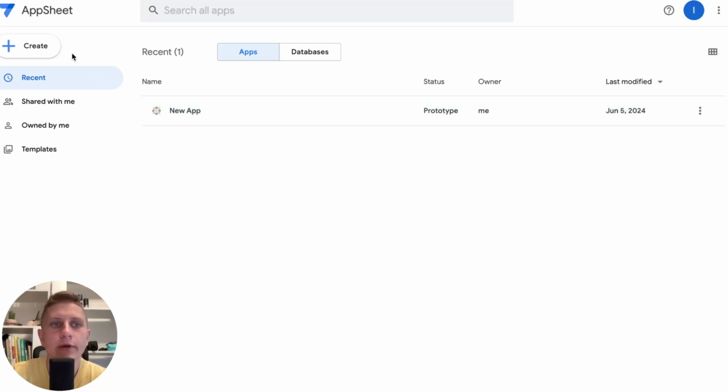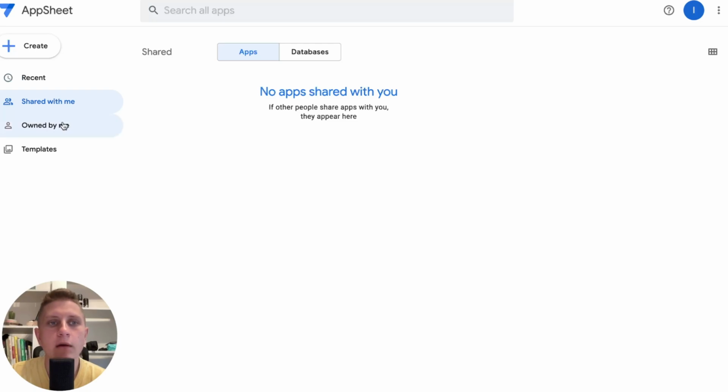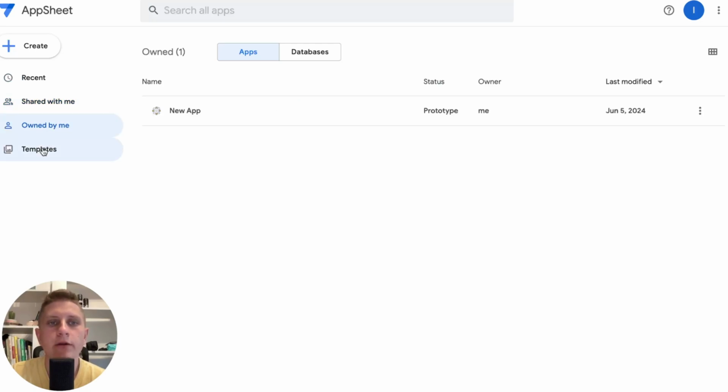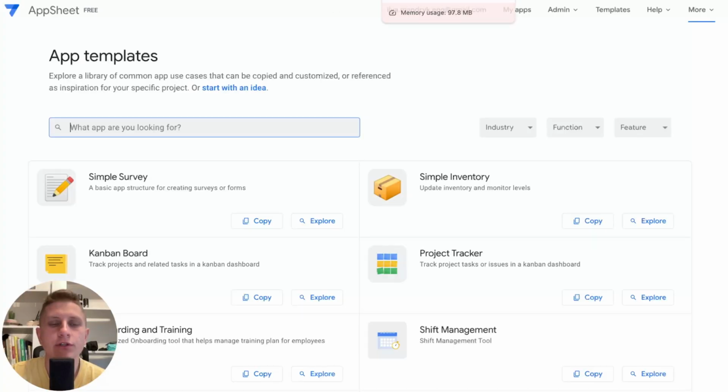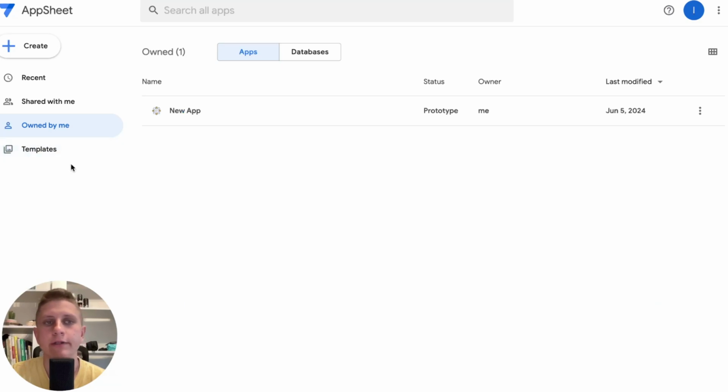In the left side, we have a couple of options. We can create a new one, find shared apps owned by you, and also we can discover templates to interact with. We'll also show it a little bit later.